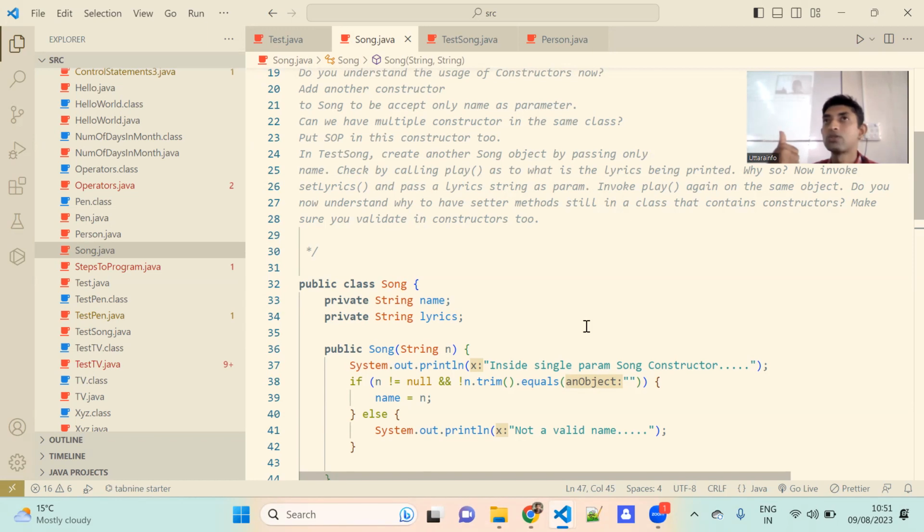We, as the class user, explicitly cannot call the constructors. But we can call the setter methods to set the values anytime we want. Anytime we want to change the value of the lyrics, we can do that by calling setters. And as a class user, we can call setter methods as many times as we want. These are the two main differences between setter methods and constructors.